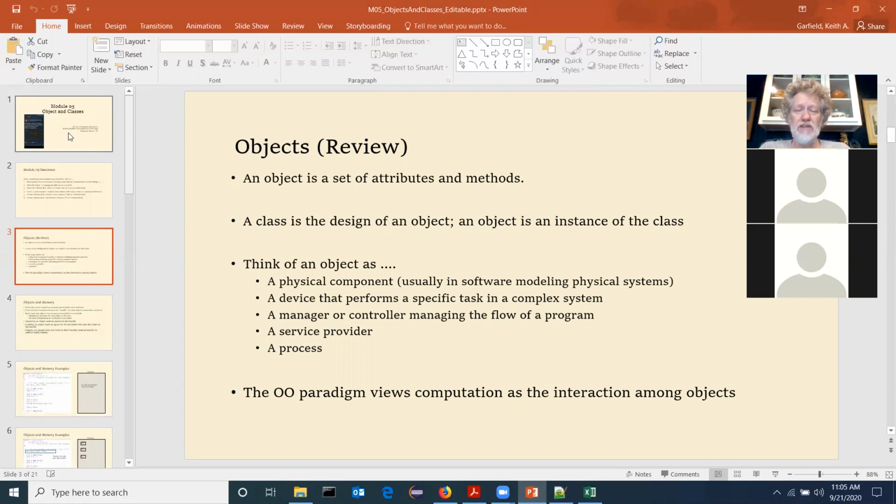How can you think of an object? It's easiest to think of an object as a physical component. So when I threw up that first example of the sheep-sheepdog game, one of the reasons I like that example is it's really clear. To play that game, you need a dog. Okay, that's an object. You need sheep. That's an object. You need terrain. That's an object.